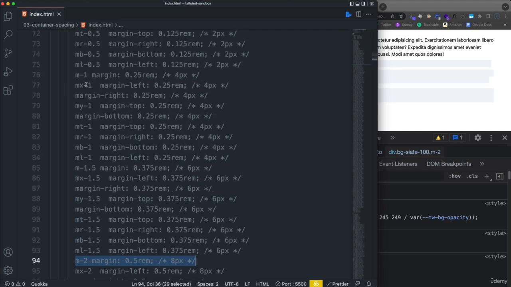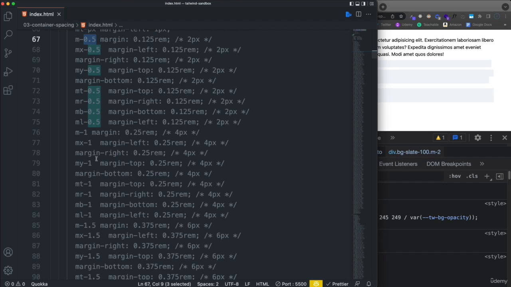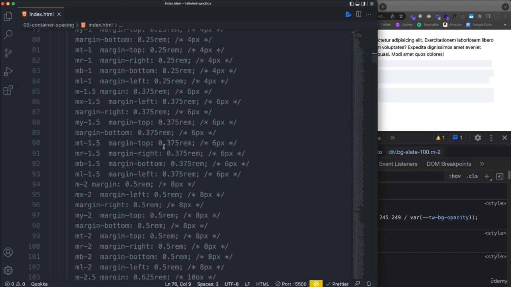Now M1 or MX1 or ML1, anything 1, is going to be 0.25 rem or 4 pixels. Okay, you also have 0.5, which is 0.125 rem or 2 pixels. And again, you can change these values. You can add a config file where you can specify what you want 0.5 to be. Maybe you want 1 to be 1 rem. You could do that. But these are the defaults.